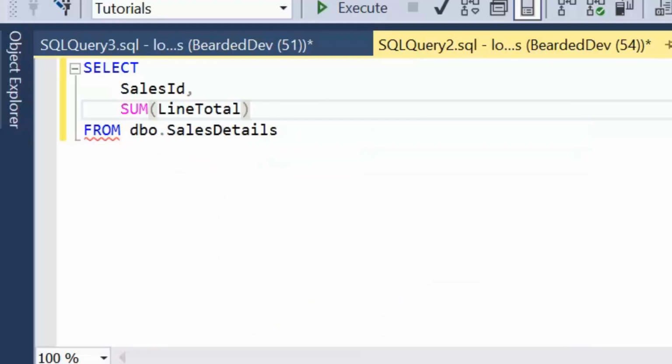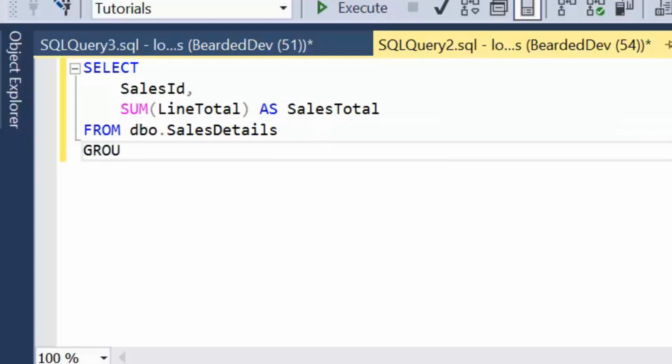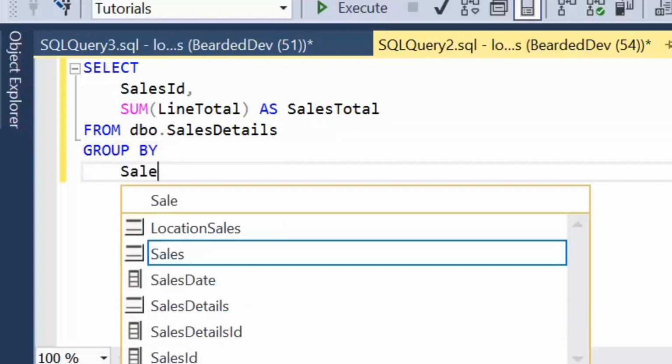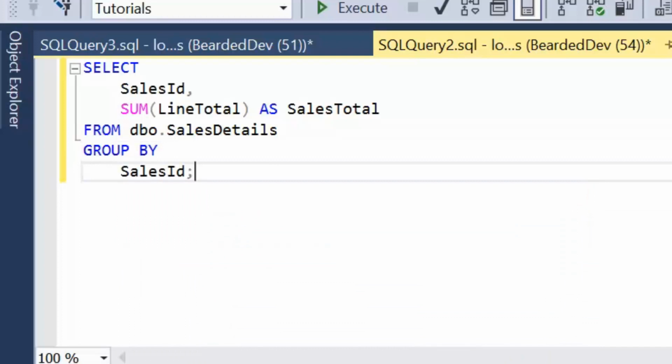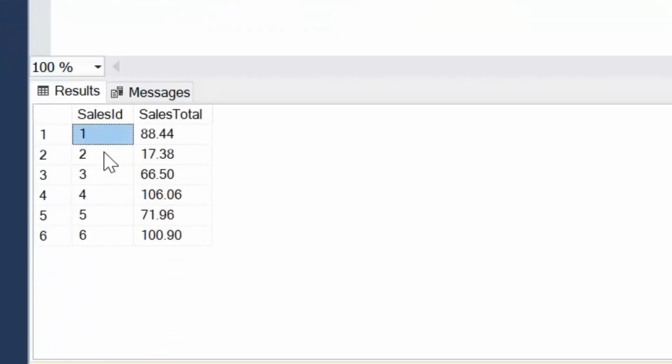So we type out sum line total, and I'm going to give that a name as it's an expression, and that's going to be sales total. And then we're going to add in group by, and it's going to be grouped by our sales ID. Let's have a look at what that looks like. We have a small amount of individual sales that we're working with, because this is just an example. Typically we'd have a wider range of data. So we've got 6 individual sales IDs, and we can see we've got the sales totals.